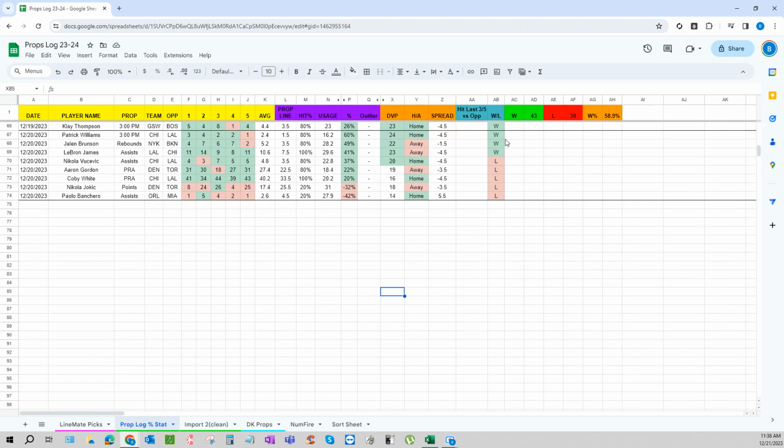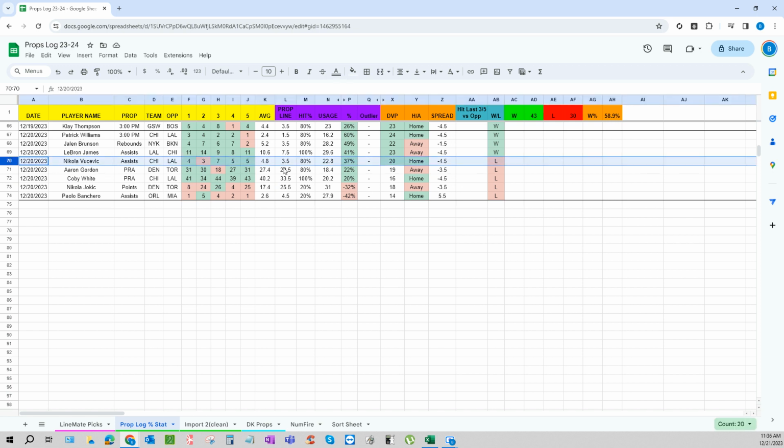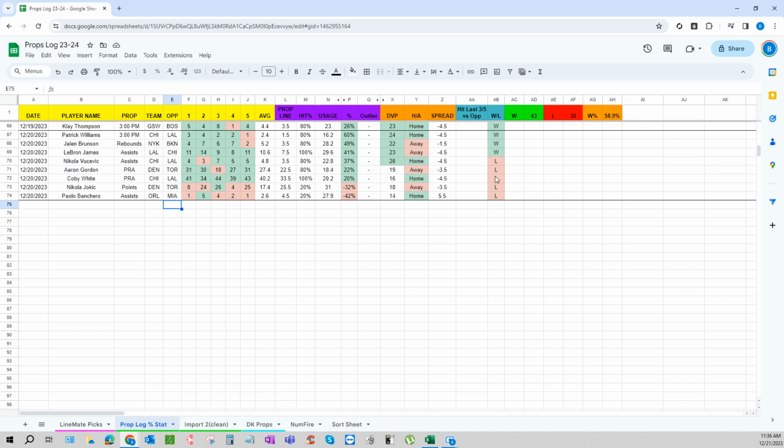So yesterday, it only went 3 and 5. Overall, it's hitting at about a 59% clip. But what I do is I like to look at this sheet and then I start removing ones that I don't like. So if I notice that there's a role player that's away or the spread's really big or anything like that, I just take the row and delete it. And then I'm left with these guys. So these are the ones that I landed on.